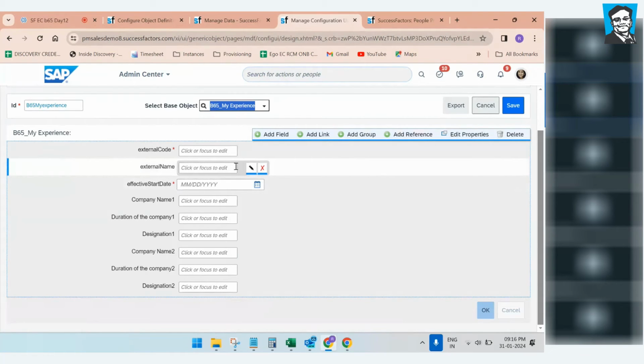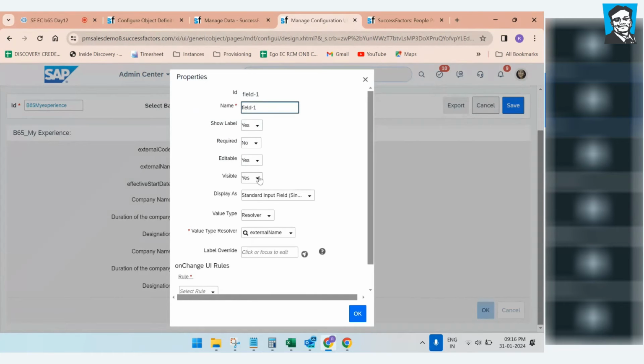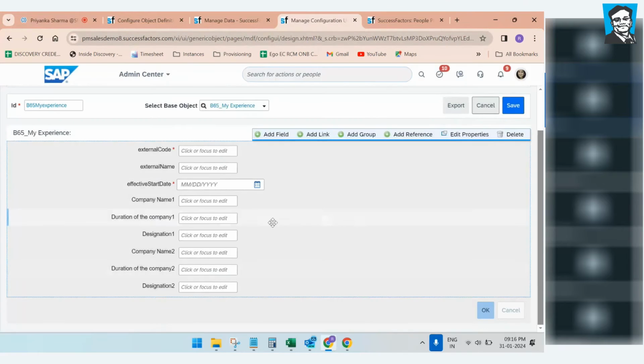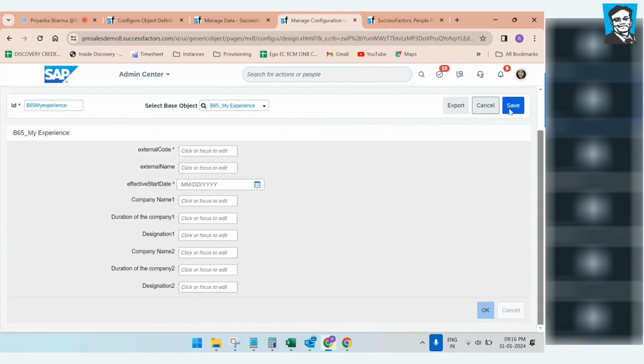Come to the external name. There you can see a pencil icon, right? Click it. There you can see visibility. Make it no. Okay? No. And even you can make it editable also. Leave it for now. No, which means this field will get wiped out from the US screen. If you want to see how it looks, immediately save it.